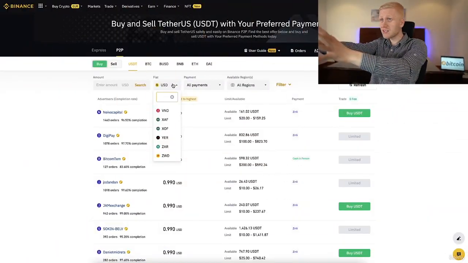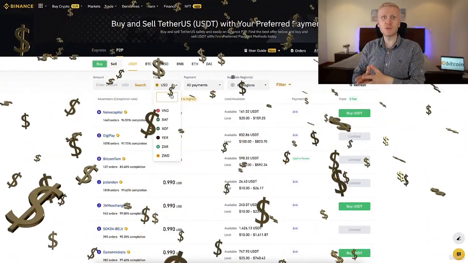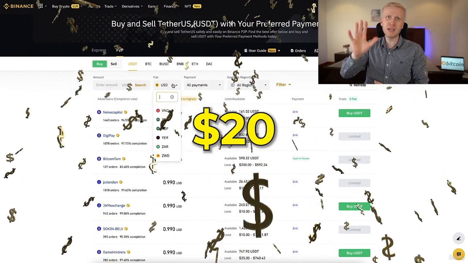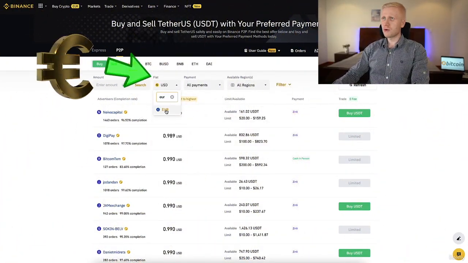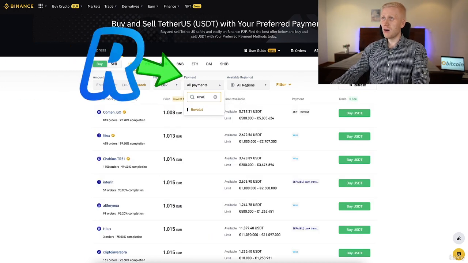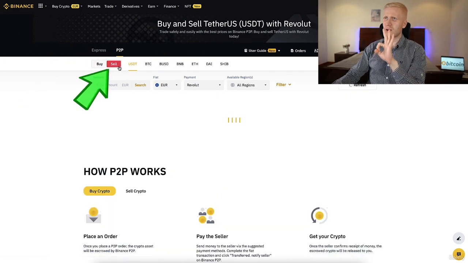Now I will show you the exact process that I have used many times to earn over $20 for 5 minutes of work on Binance peer-to-peer. First, I have chosen here Euro currency. Second, I have chosen here Revolut. Third, I have chosen here sell.